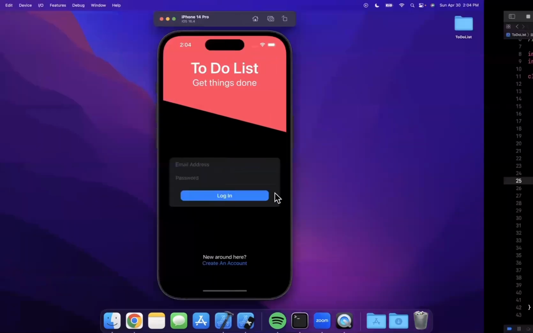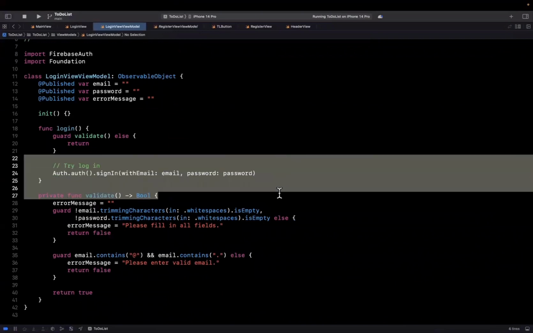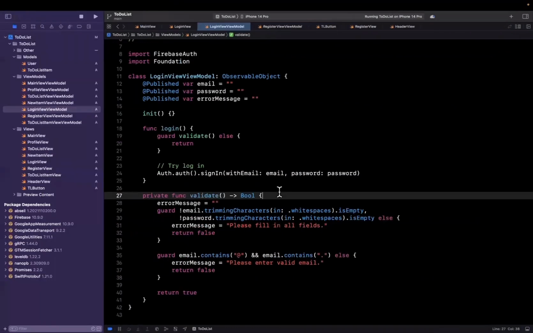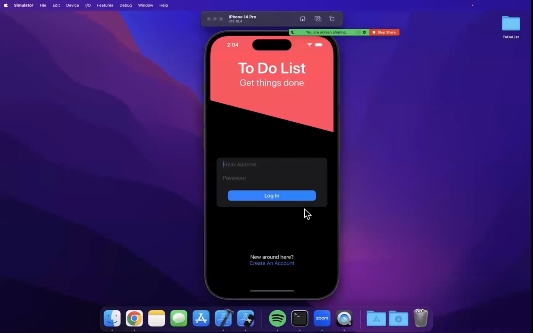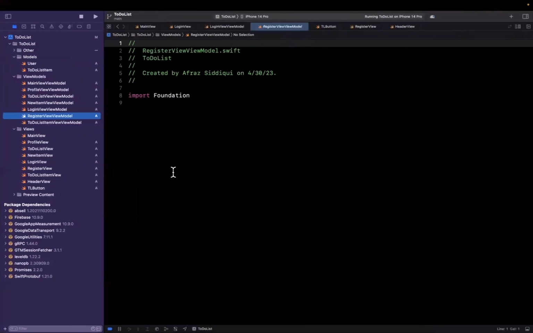We did talk about in our login view model how we can log a user in, sign them in. Now, we obviously can't do that yet because we don't even have a user. So what we'll want to do is work on a register flow. We do have a register view where we can input all this information, but we don't have a register view model yet.